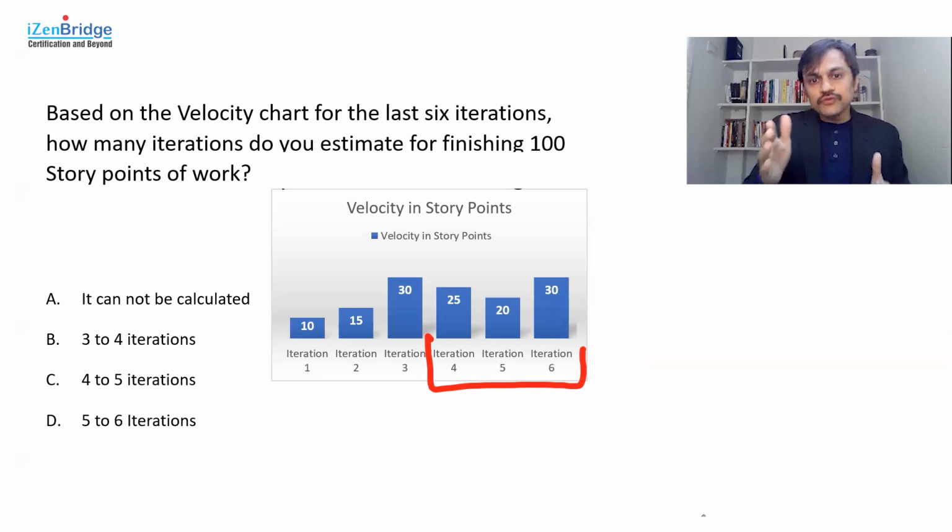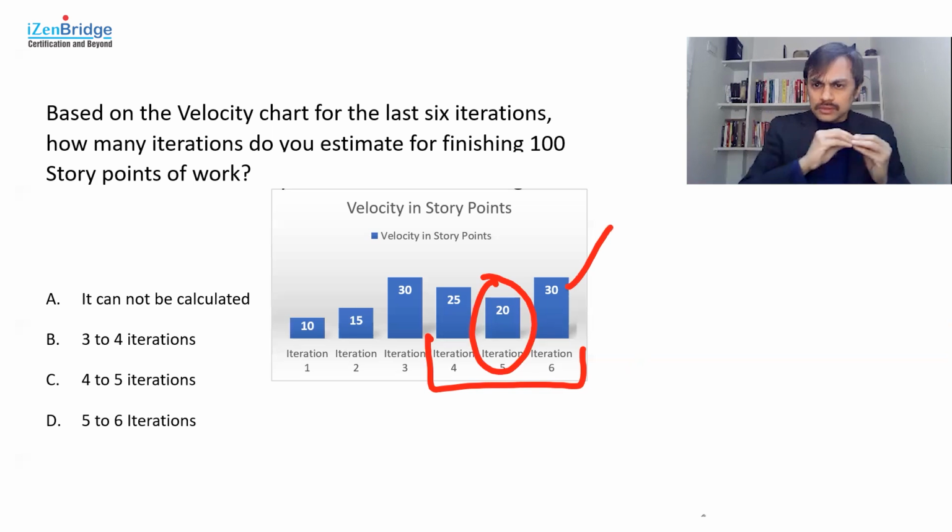So here I should focus on the last 3 iterations more than the previous 3. Yeah, so I focus on 20, 25, 30. Now, if I take an average, it comes around 25. The pessimistic estimate could be 20 because out of the last 3, the 20 was the slowest one and 30 was the fastest one. So if I go at the fast speed, still I need 3 plus iterations. I can't finish it in just 3. And if I go slow, I need 5 iterations because 100 divided by 20. And on average, also, I should take around 4 to 5 iterations.